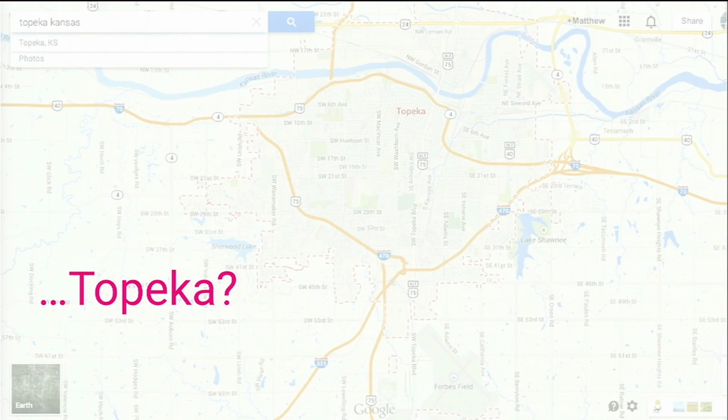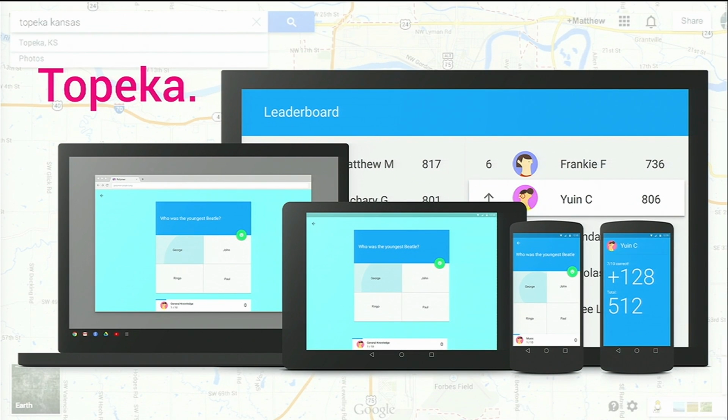But to start, at the keynote, you might have seen a glimpse of an app the Polymer team's been working on over the last few weeks. We codenamed it Topeka for entirely esoteric reasons. It actually has nothing to do with the city in Kansas. But in fact, it's a trivia application.